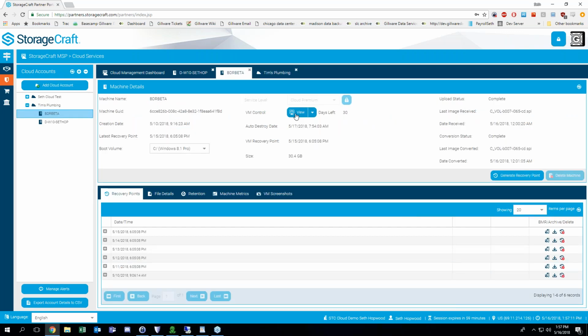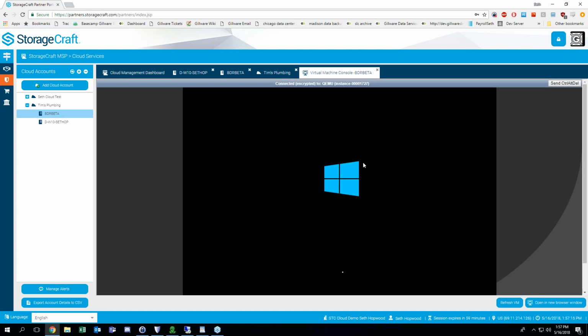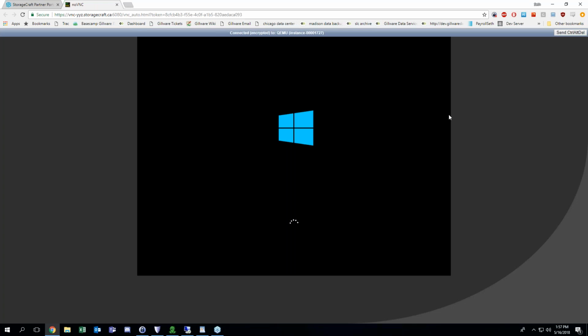Here's my machine running in the cloud, and it's probably booting Windows, so that'll take a little bit. I can open this in a new browser. Once I have either the VPN set up or the site-to-site set up, I can RDP into it and do whatever I want. There it is, right?